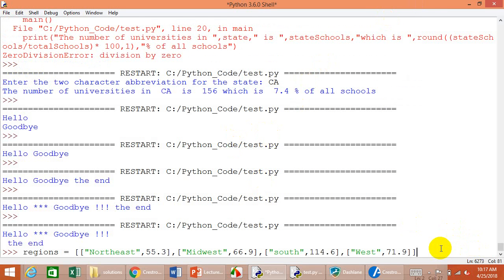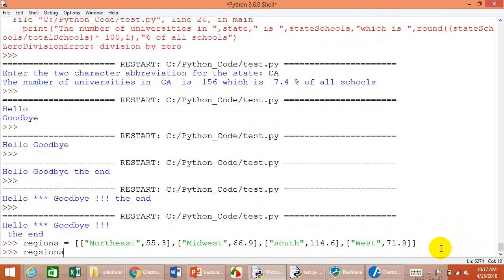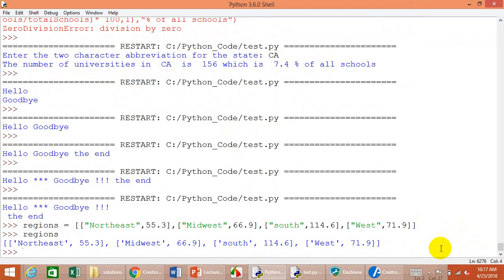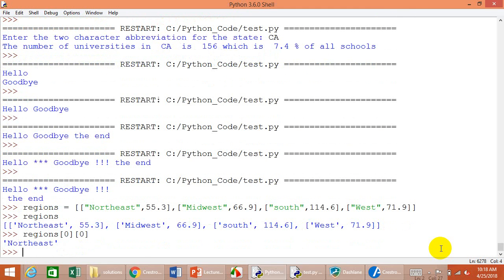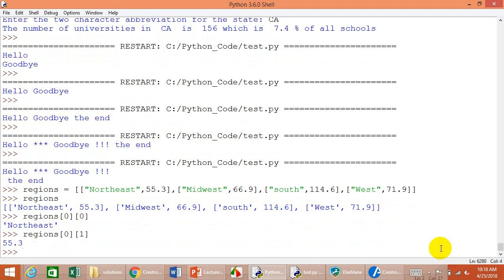So now I print out regions. Let's make sure it's okay. It is. So if I wanted to get out Northeast, I would say regions, I have to say 0 because that's the first list within my list. And now if I just want Northeast, it would be 0 again, and that would print out Northeast. If I were to say regions, bracket 0, bracket 1, what would that print out? Correct, right? It's the second element in the first list.